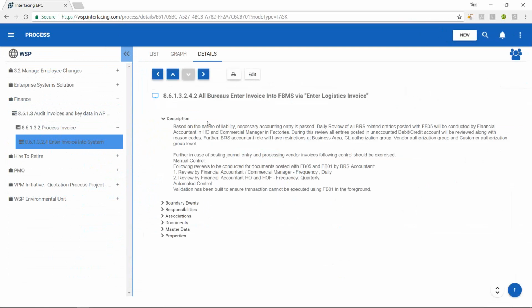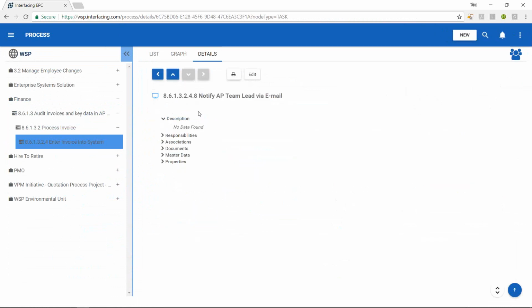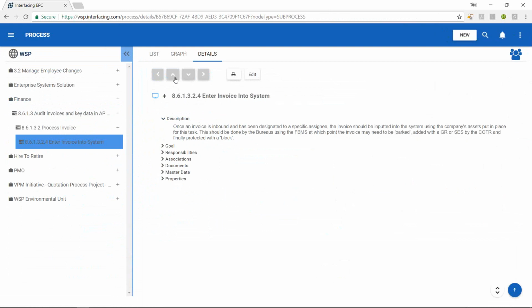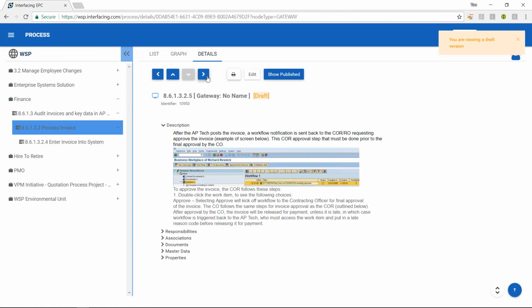And once you're in the text version, you can jump to any specific activity and actually walk yourself through the process. And if there's a decision, it'll actually give that user the decision. So let's notify the AP team, and so on and so forth, walking through your processes.